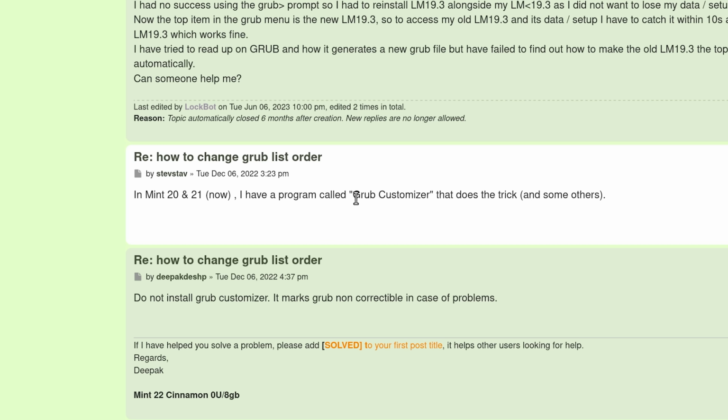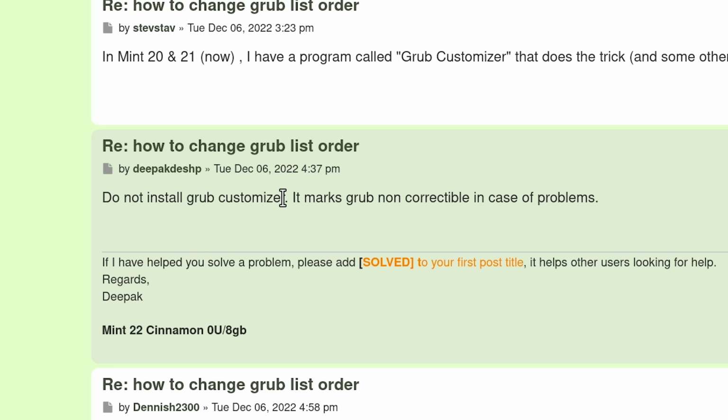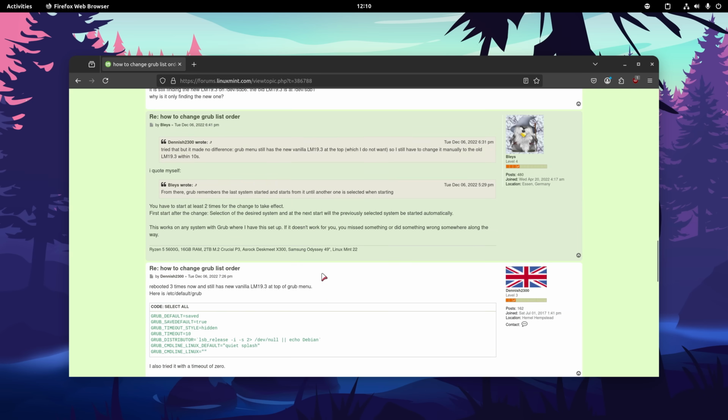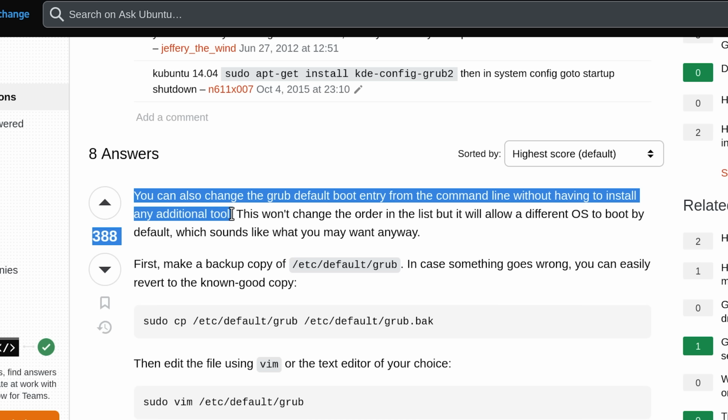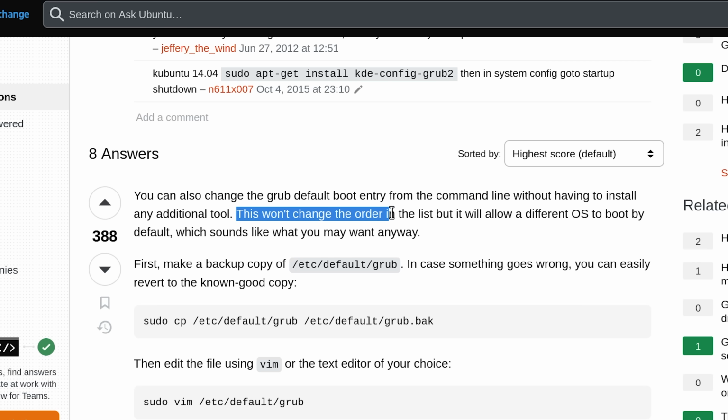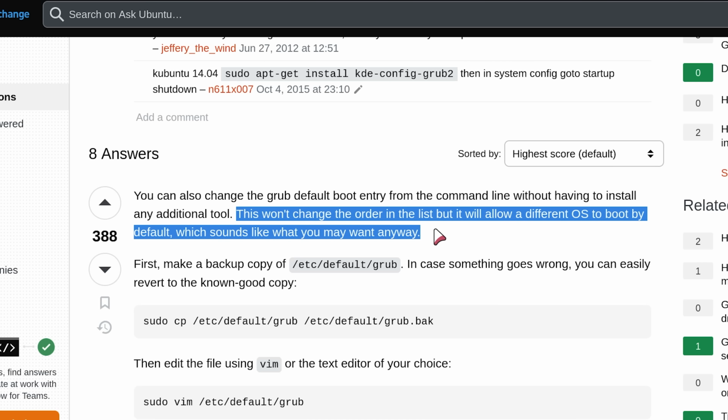I have a program called Grub Customizer that does the trick. Do not install Grub Customizer. It marks grub non-correctable in case of problems. Well, now I don't know. You can also change the grub default boot entry from the command line without having to install any additional tool. This won't change the order in the list, but will allow a different OS to boot by default, which sounds like what you may want anyway. That is what I want.